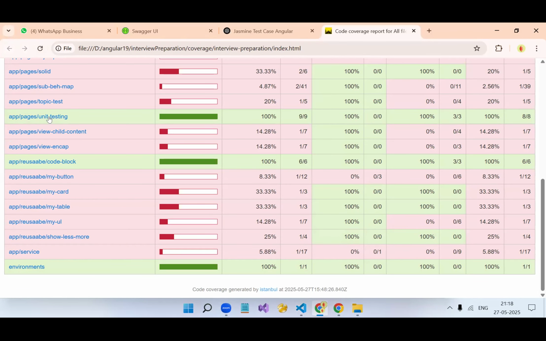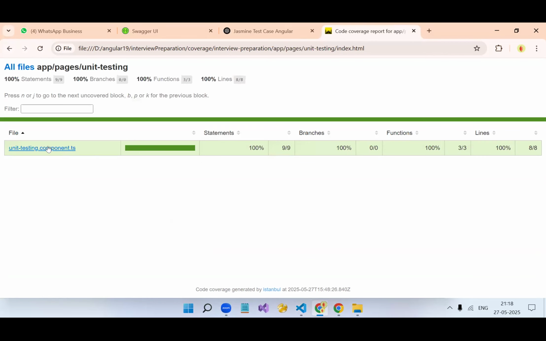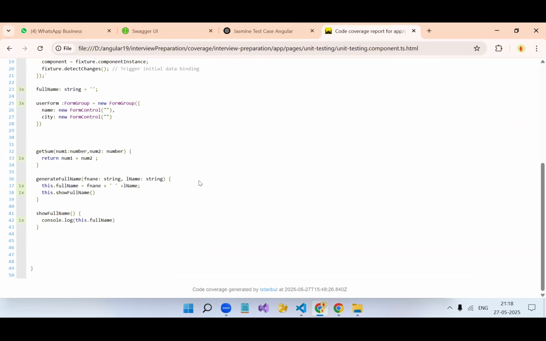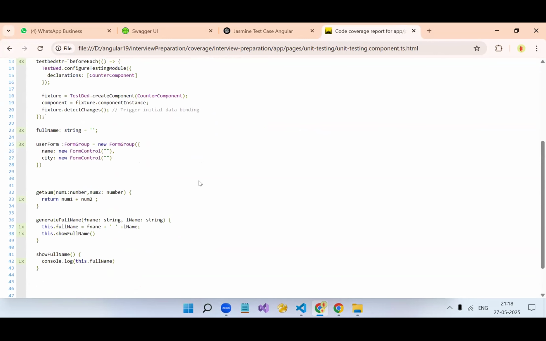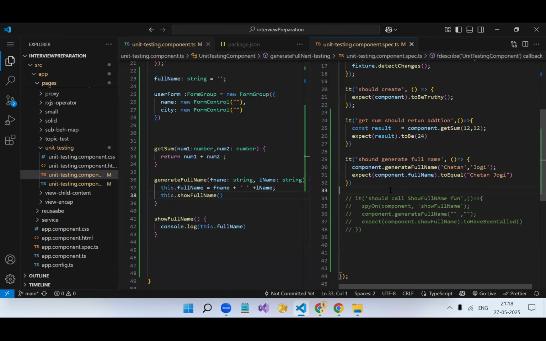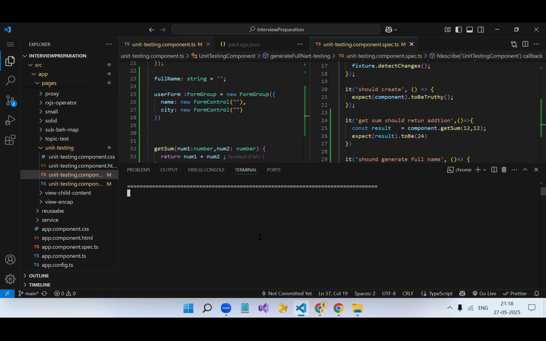Not reduce. Let's try to open this. Why is it saying covered? See here, you can see we got this one extra, which means it is covered. But we didn't cover this. Why is it saying that then? Let me stop it and run it again.